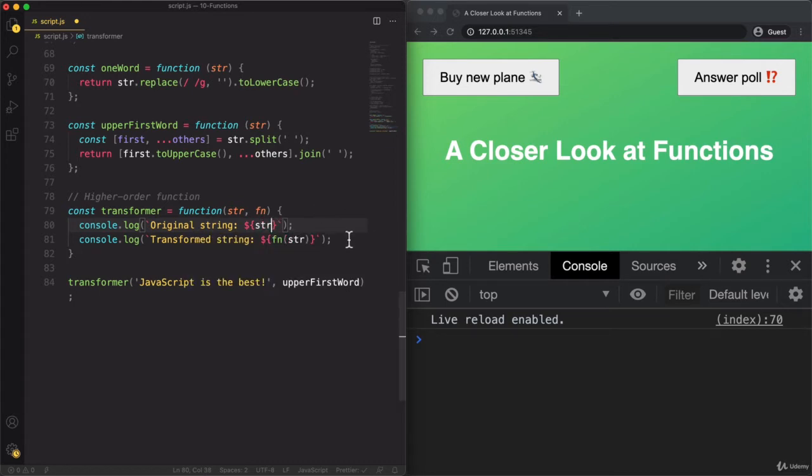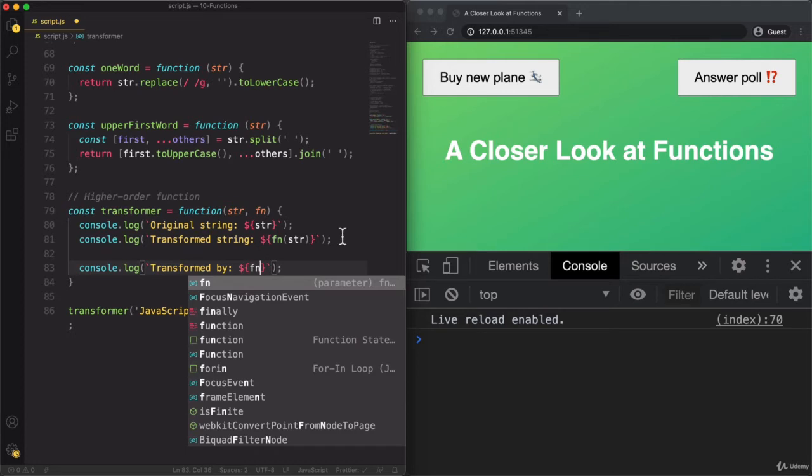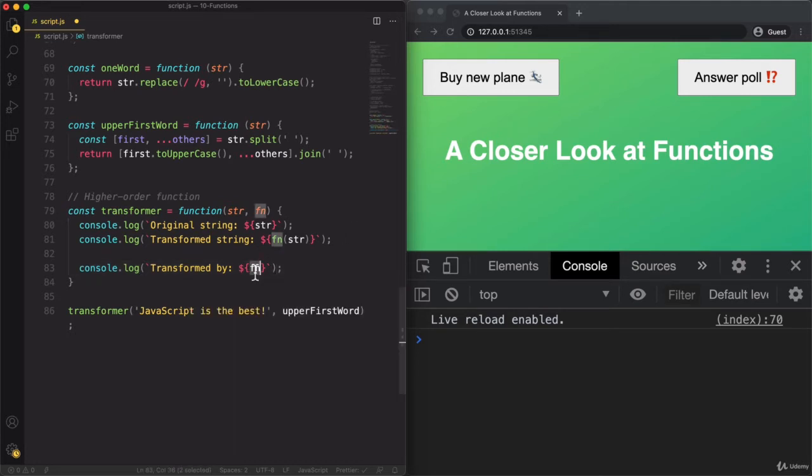Okay. And I also want to show you something else. So let's log "Transformed by." And in the last video, I told you that functions even have methods, remember? And besides methods, functions can even have properties. And one of them is the name property. So again, we take fn, which is the function that this higher order transformer gets as an input. And then on that, we can read the name property.